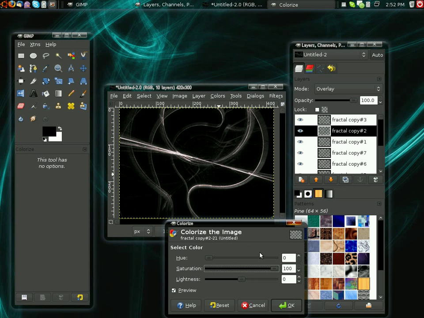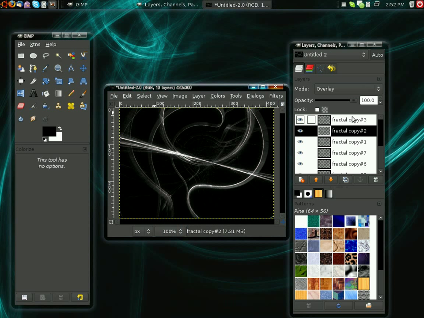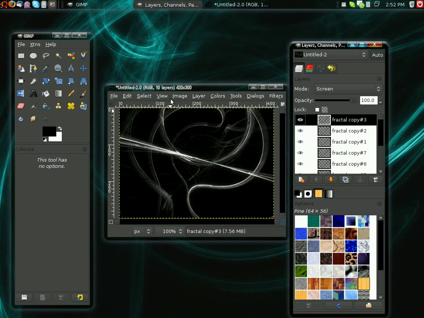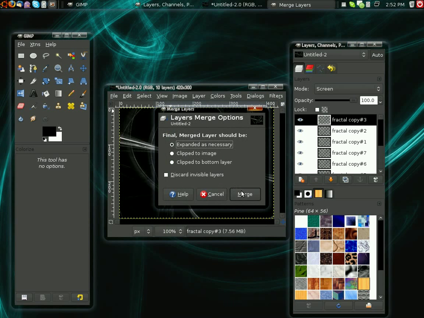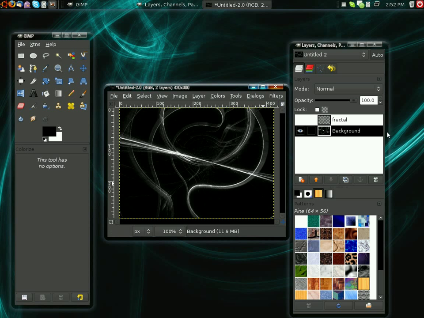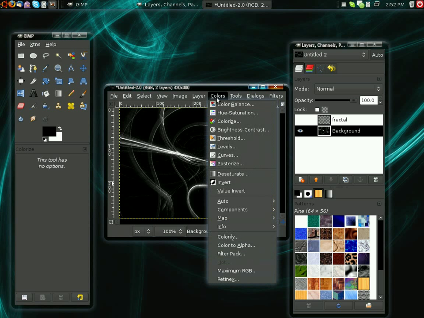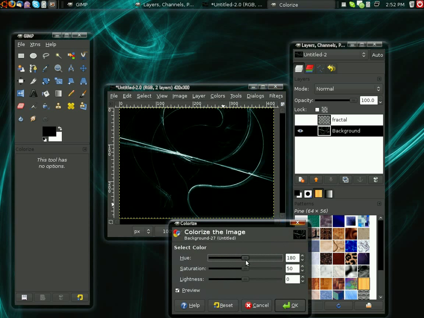I made a mistake. You should go to image and merge visible layers and set it to expand as necessary and click merge. Now it should all have merged down to the background. Now the colors should work right when you use colorize. Then find the hue you want and saturation. I just set the hue to 0, so I just use a red color and saturation at 100%. And then I just turn on the lightness a bit.